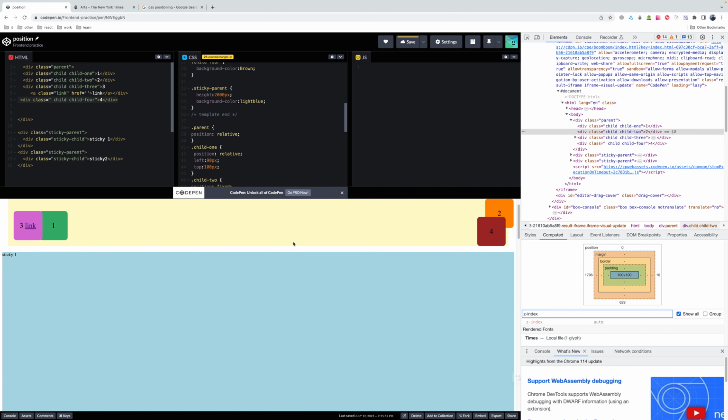However, you may wonder why it's positioned under the fourth child. This is when we need to understand the concept of z-index. Z-index allows us to control the layering order in HTML document. It can only be used with positioned elements.